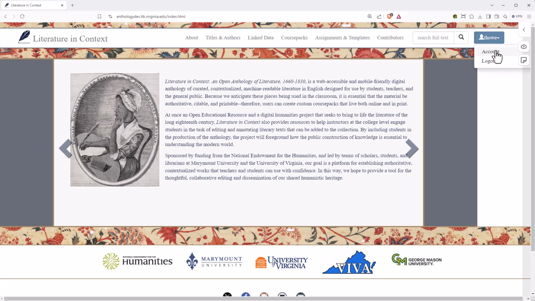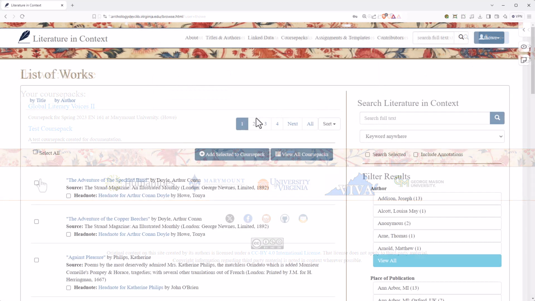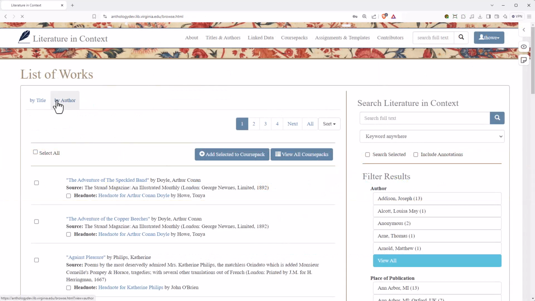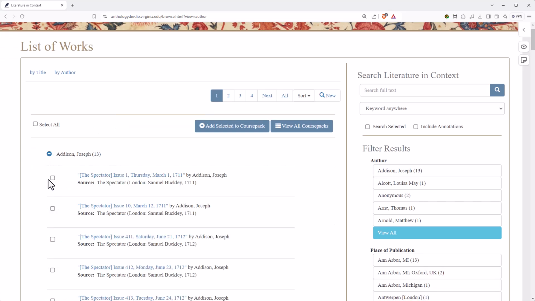When you select your account under your name, you will see all your custom course packs. You can only add to, create, or delete course packs that you own, so you must be logged in to enable those features. You can add course pack materials from almost any location.